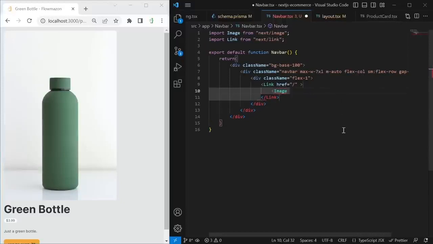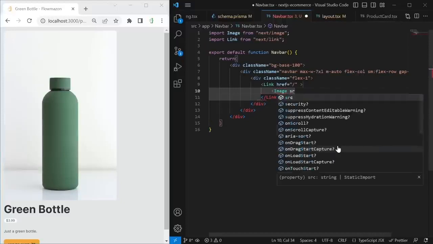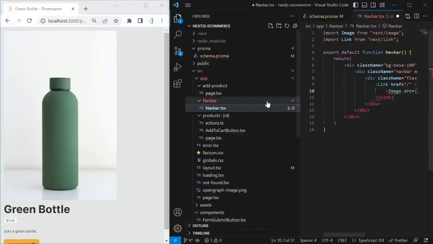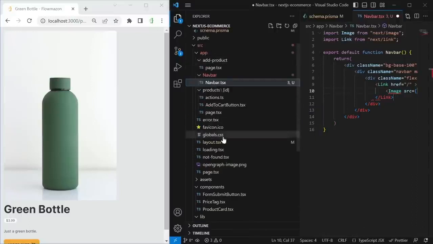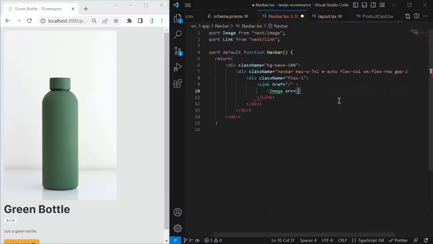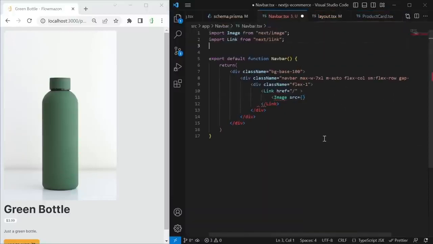And inside this link we put a Next Image that will contain the logo of the website. Again, make sure the import is correct. We set the src to the logo, which I already included in the starting project. If you are not using the starting project, then you can get the logo out of the project on GitHub. So in src should be an assets folder, and in here is the logo, which I prepared. We have to import this here.